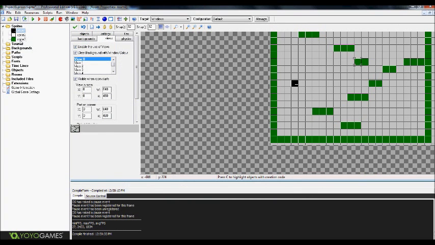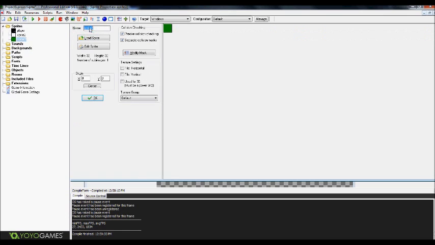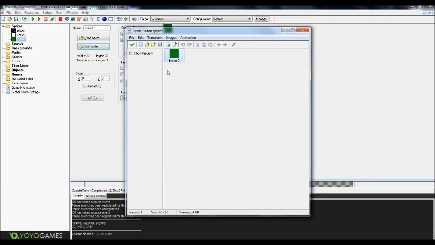Once you're done with that, go ahead and create another little sprite. You can name it whatever you want. Sprite block. It's basically going to be the ground. Make him 32 by 32.